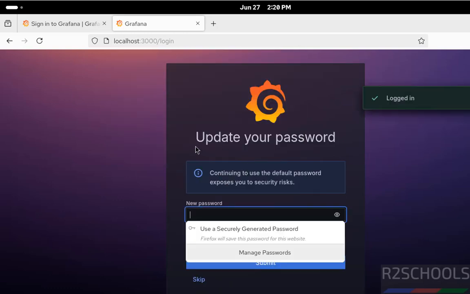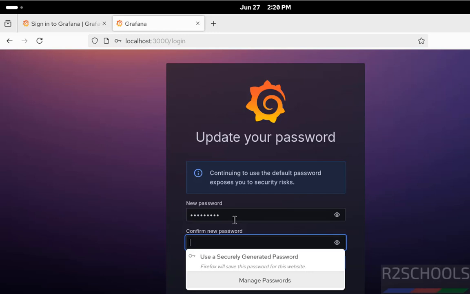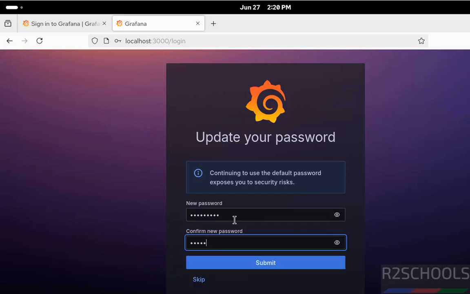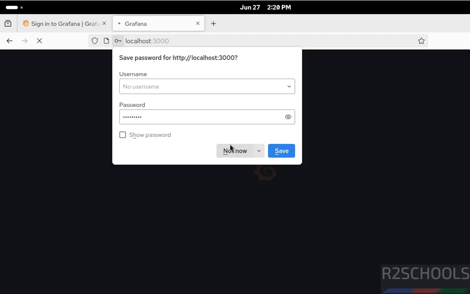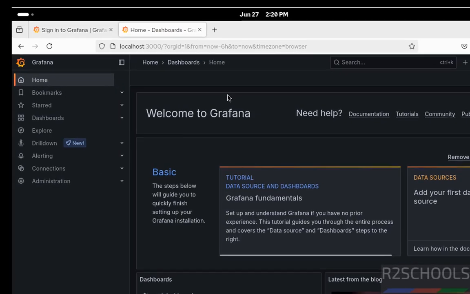Not now. And also see here the message, update your password. Continuing to use the default password exposes you to security risks. So set the password, admin, remember this password which is used to connect to Grafana later with this new password. Hit enter. Successfully set the password. See, we have successfully connected to Grafana.